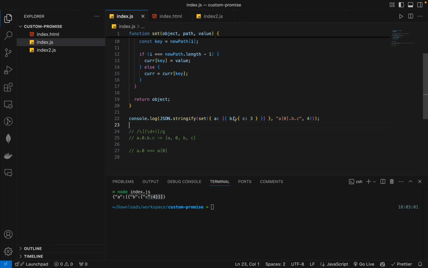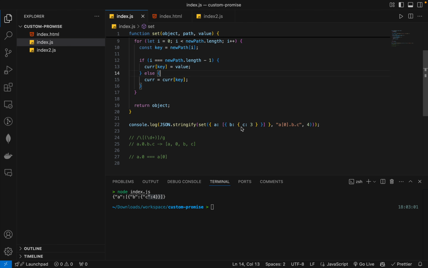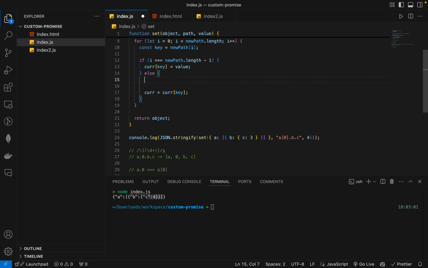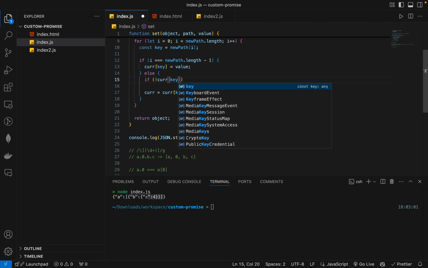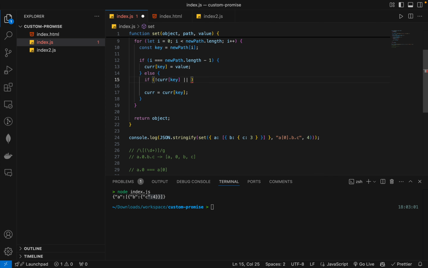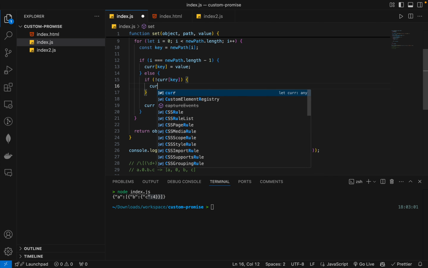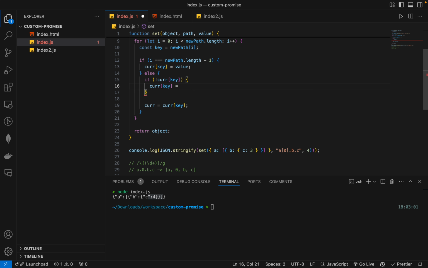Now what happens when this thing is not present? Let's say c: 3 is not present. We still want to create a new object with c and then set its value. So what we'll do here is, if current[key] is not present, then we will set current[key] equal to something. Now we need to check whether we assign this current[key] as an object or as an array. It can be an object or an array.